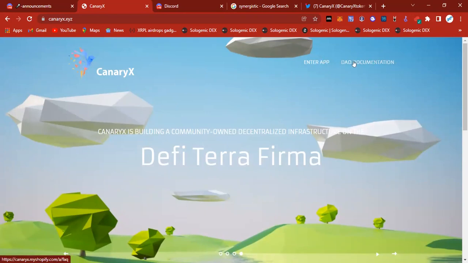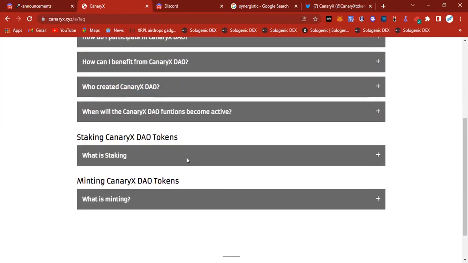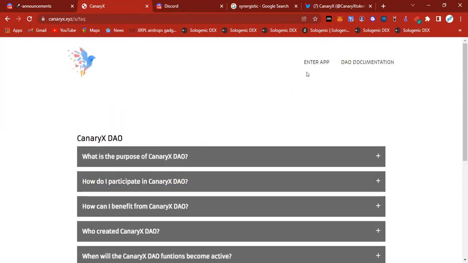So as you can see, we got the DAO documentation. It's just a rundown on what the purpose of the Canaryx DAO is, and how you participate, because this is going to be a community driven token. So that is definitely a great thing to have for the community, basically just telling us the purposes of this token. But I'm going to focus more on the white paper. The DAO is a different thing that I'll do in a separate video.